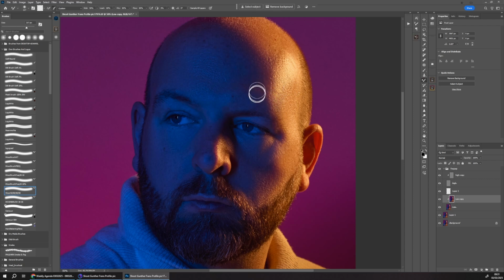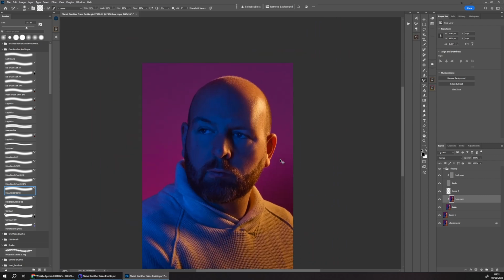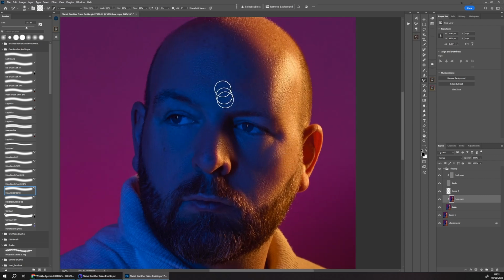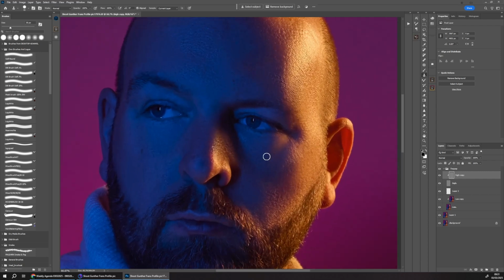I know not the most energetic tutorial there is, but yeah, this is the real life of retouching. So yeah, I'm happy with this. I see some stuff going on here. There we go. And never ever forget when you're doing this to zoom out, zoom back in. This way, you will have a better idea of what's going on in the image.